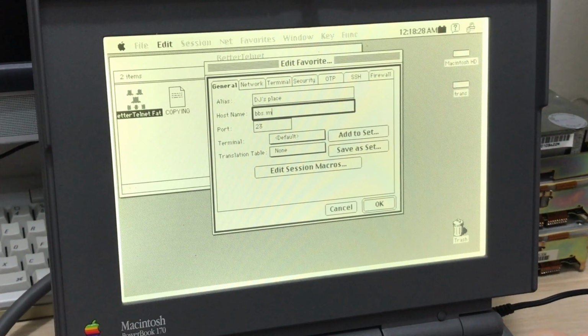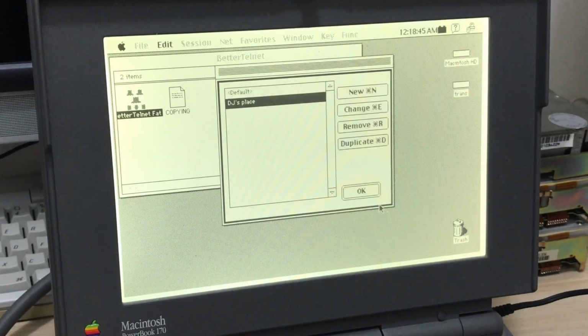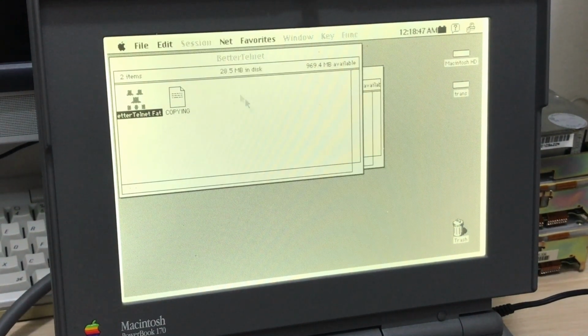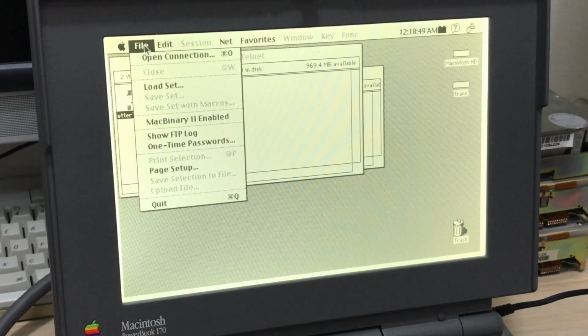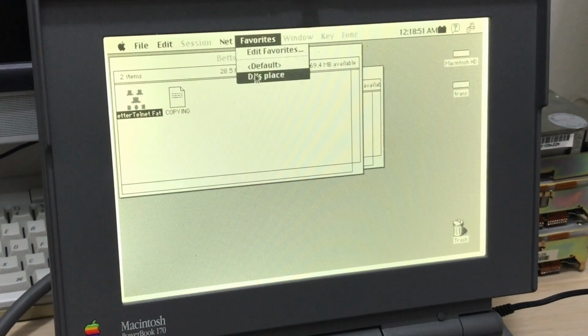address every time. We give it the name here, and we write the address, bbs.impact with a k.net, and the port is 6502. Of course it is. Now we see it there in the favorites menu.